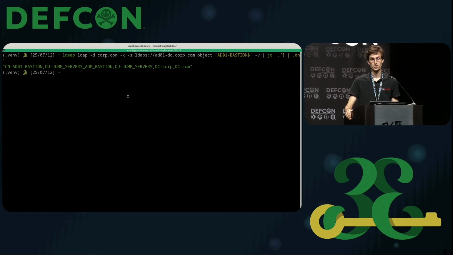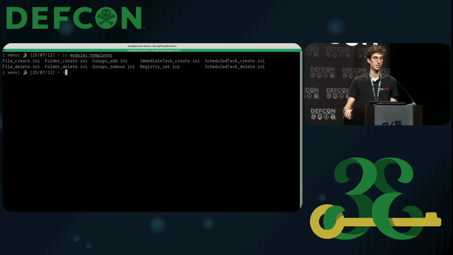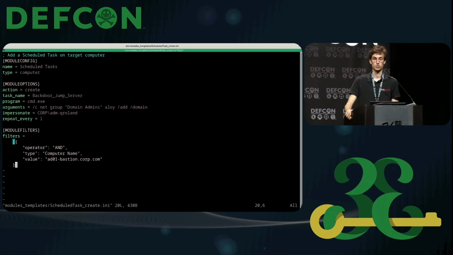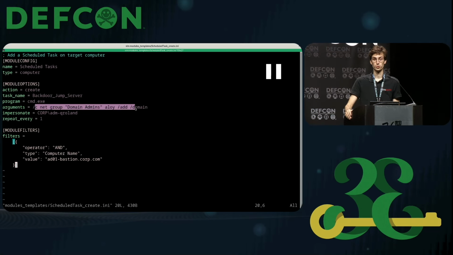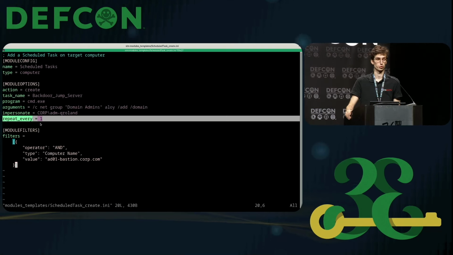All right, so let's inject our malicious scheduled task into the jump server. In order to do that, with group policy backdoor, you define a configuration through an .ini file that specifies what configuration you want to inject into the GPO and what option you want to configure your malicious configuration with. So you can see here, quite standard. We want to inject a scheduled task. We wanted to run the cmd.exe program. We wanted to add our user Alloy to the domain admins group. We want to impersonate ADM Roland, which is a domain admin that connects to the jump server. And we want to repeat this scheduled task every minute because we don't want to wait.